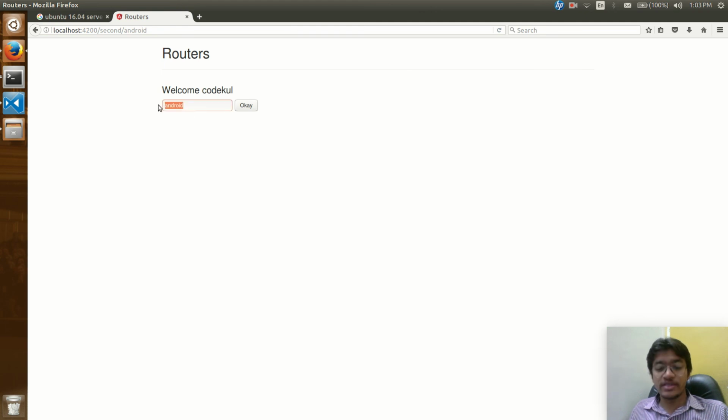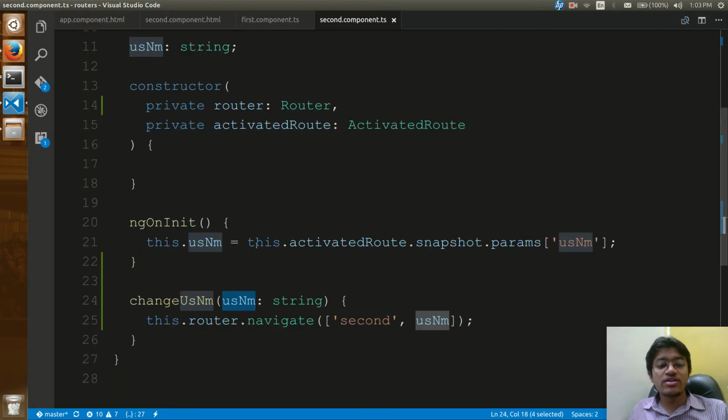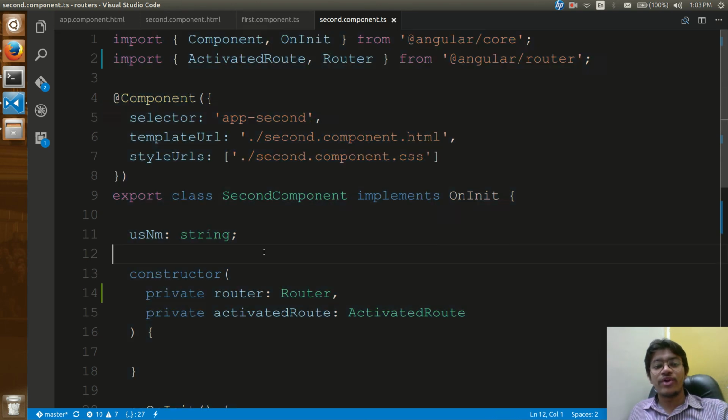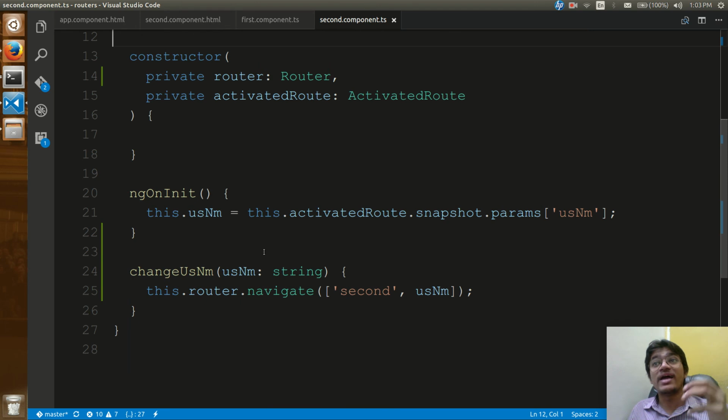So here if I say Angular and say okay, Angular is here, but this value, if you can see here, you are reading from the activated route snapshot param. I am reading the value which is already available at the component load time. But now I want to read the value from that path. How to do that? We'll see in the next tutorial.